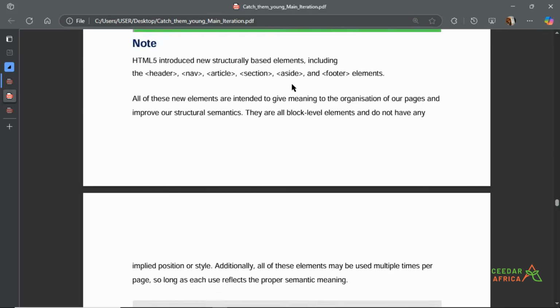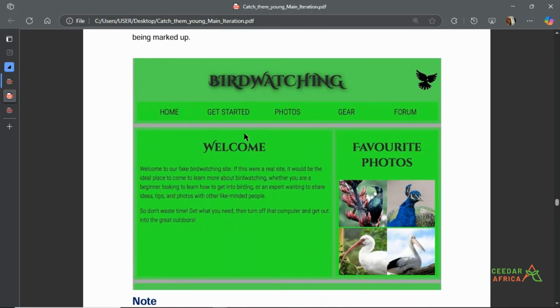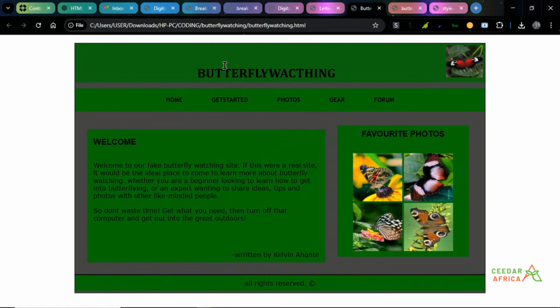So yeah, that's basically it from breakouts. Looking forward to seeing what you guys come up with. Okay, it doesn't have to be exactly the same. As you can see, this is home, get started, photos, guests, forum. So I just want to see that everything is in the right place. That's all.